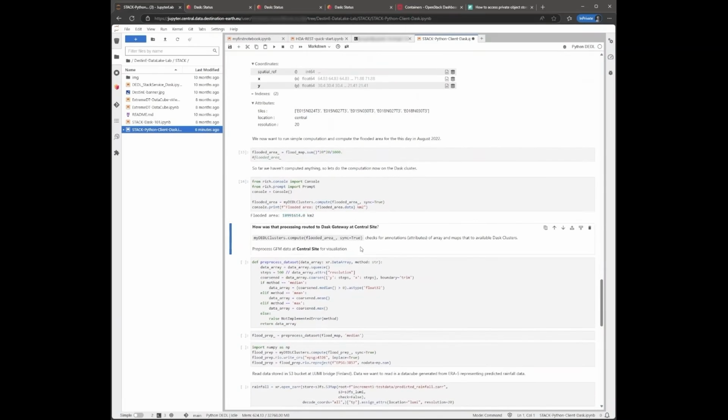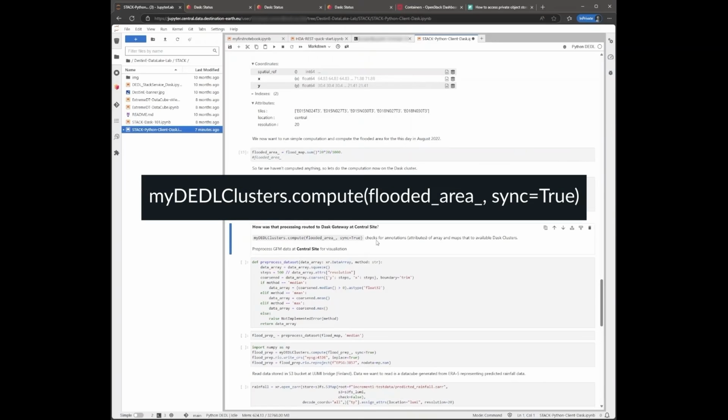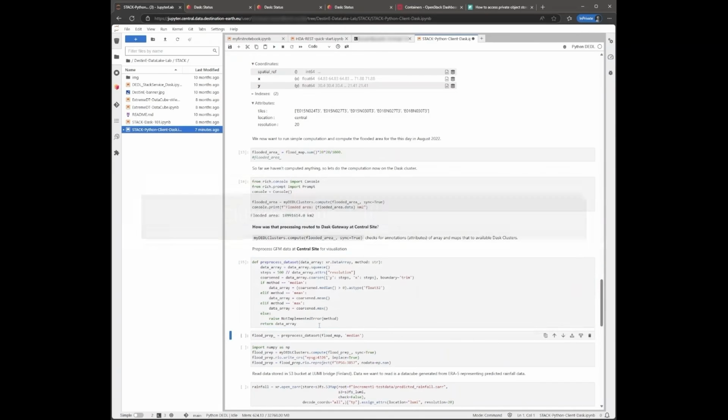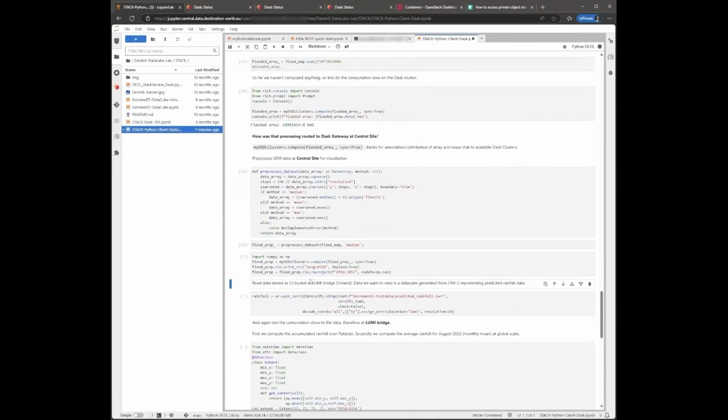So far so good, but how was that processing routed to central site? The method shown on the screen checks for annotations, attributes, in the given array and maps that to available Dask clusters. Let's do some additional computations.